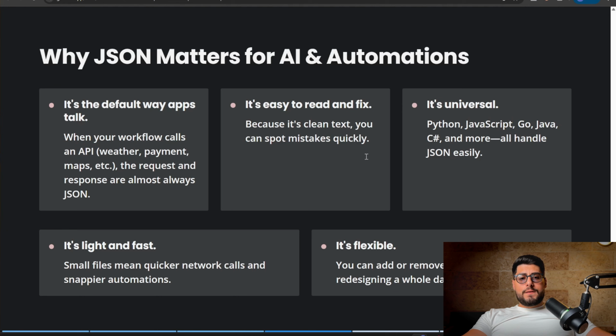Why JSON matters for AI and automations. It's the default way apps talk. When your workflow calls an API, whether payment, maps, etc., we are going to explain what APIs are in future videos. The request and response are almost always JSON. So it's the default way apps talk.